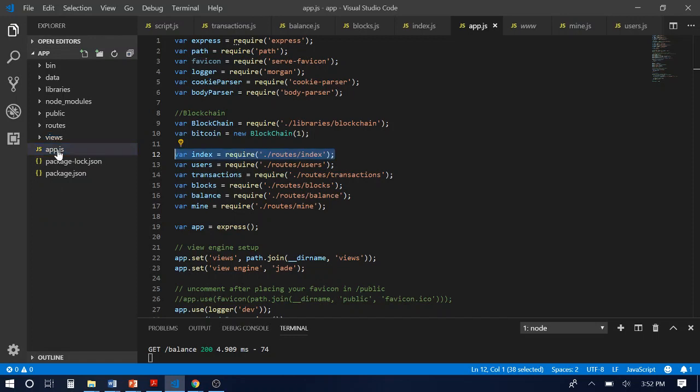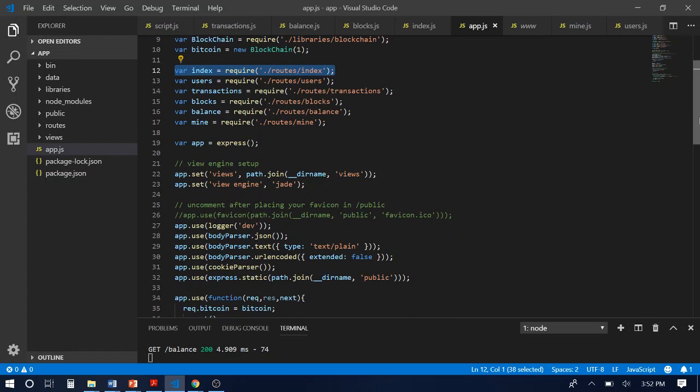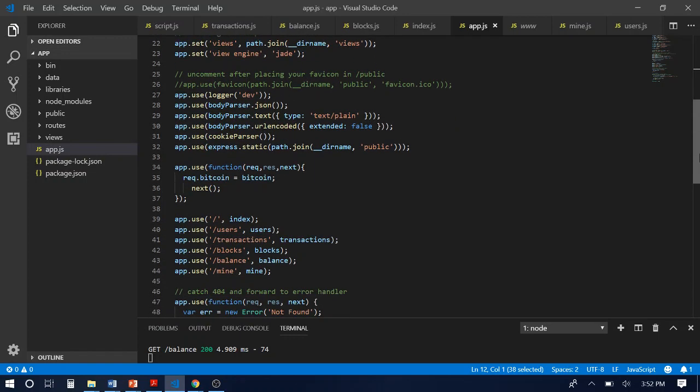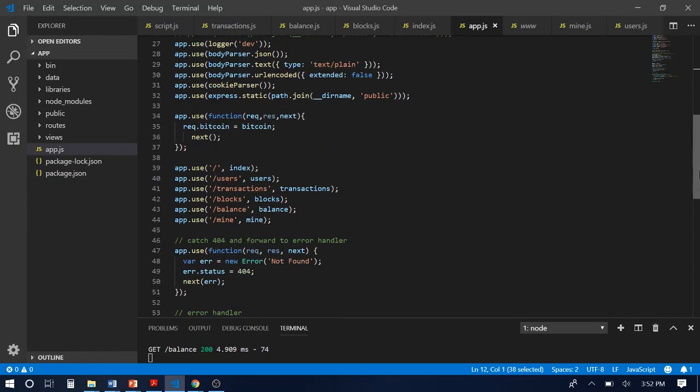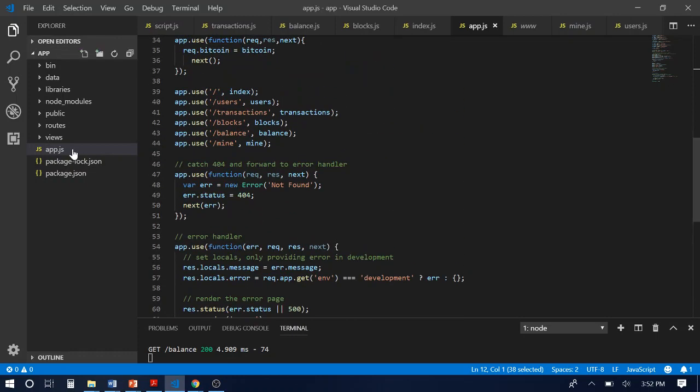Then if you look at app.js, this is at the root of our project structure. The first couple of lines are all the imports. It's saying I need to import all these modules. And then it requires these files and initializes the Express module, and creates the view engine, and the rest of it is your handlers. So that's pretty much it about the folder structure.